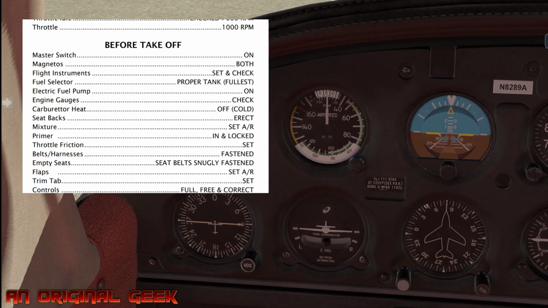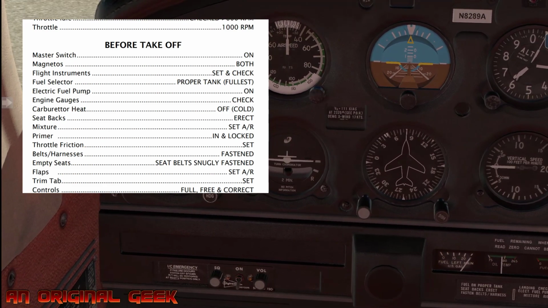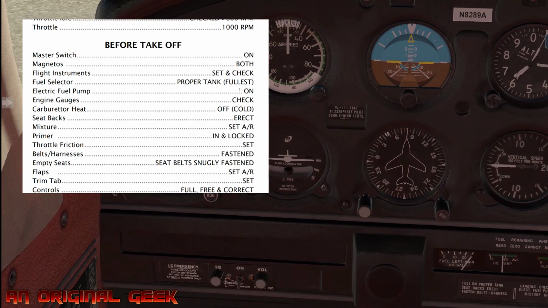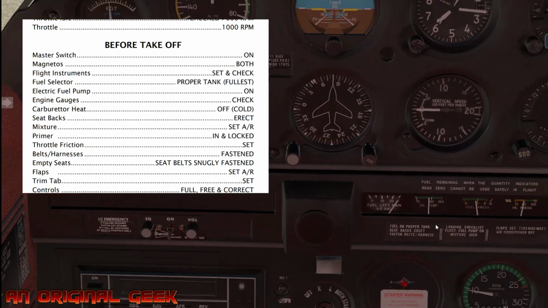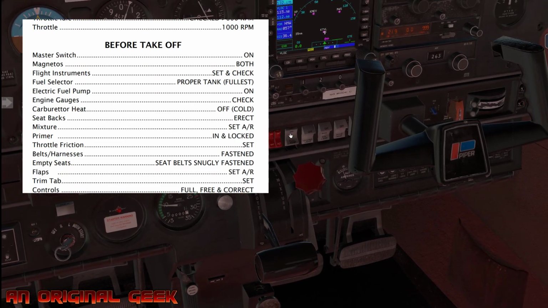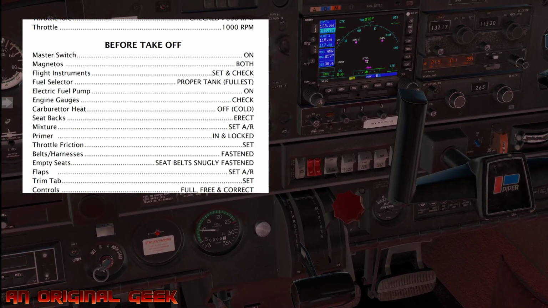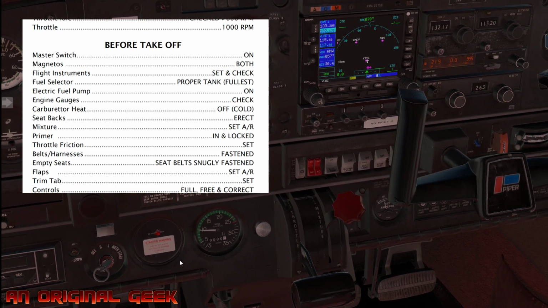Let's go back to our checklist over here. What we got? Fuel pump on. Right, so instruments were checked. Proper tank. Yep. Fuel selector selected. Electric fuel pump on. Go ahead and zoom out here a little bit. So fuel pump is on. Engine gauges are checked, and we're looking at making sure everything's in the green. Carburetor heat off. It is.